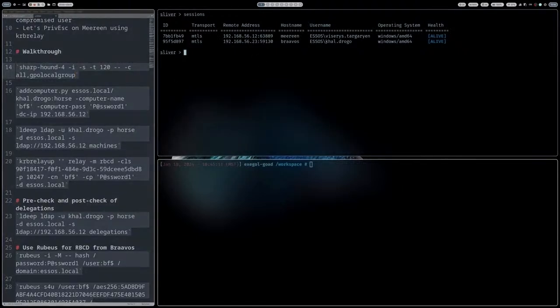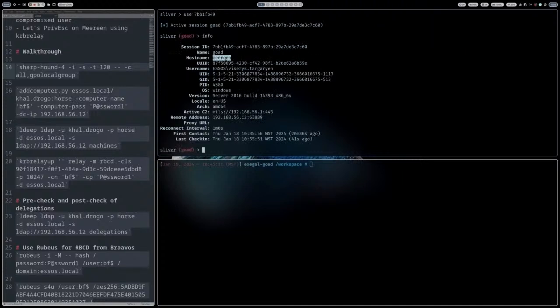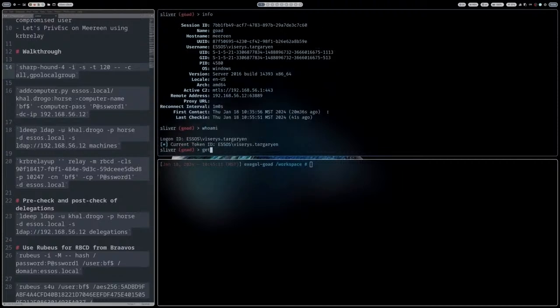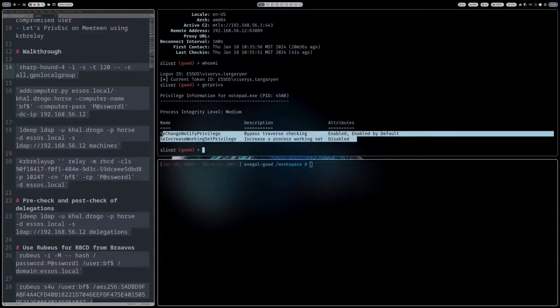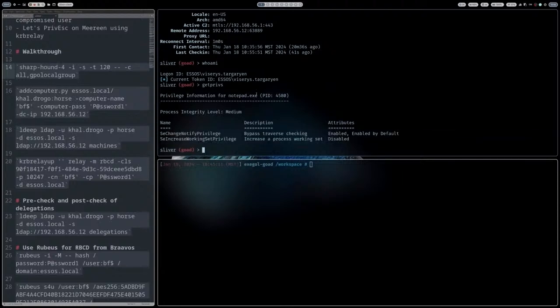So that's it there. We have 2 sessions currently. We have our Viserys Targaryen, and then we also have the Khal Drogo one, which is running as admin. So these are our 2 beacons, and we're going to start with this session. If we use it, we are now active as Viserys on the machine. You can even do a quick info. Yeah, we are on Marine, and we are a low privilege user. If you do whoami, getprivs, yeah, we have nothing. There's nothing to do here really. So how are we going to go about using this Krb Relay?